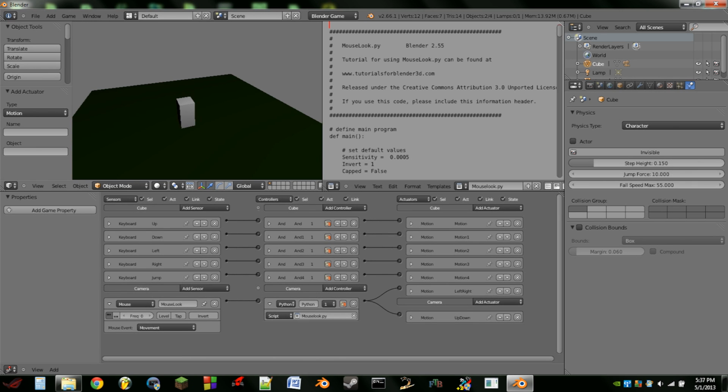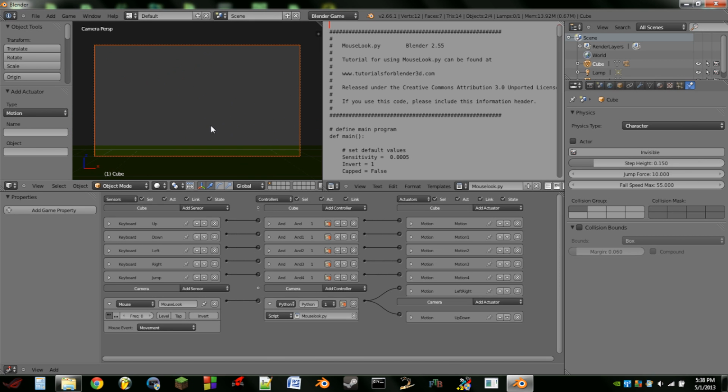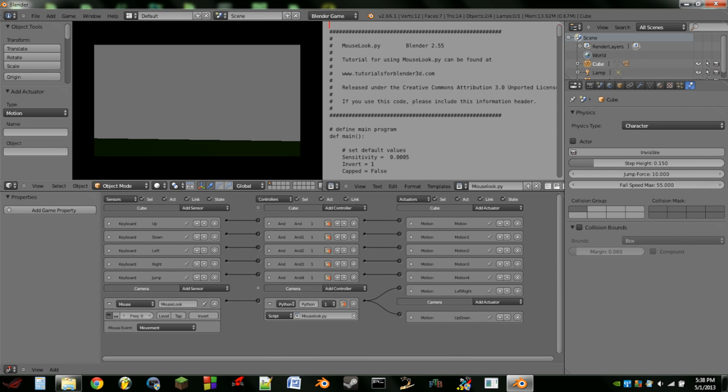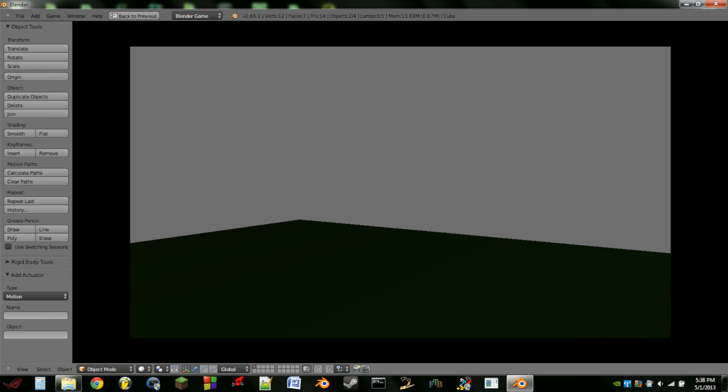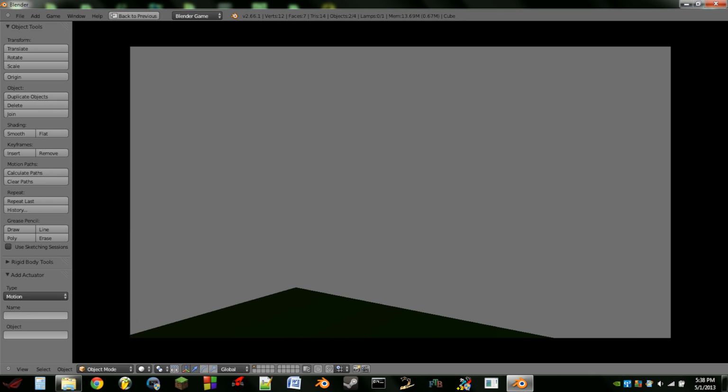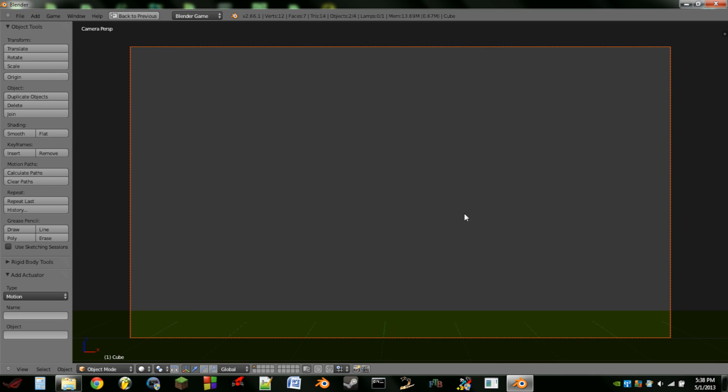So now if we hit play, we should be able to look back and forth with the cube. And if you switch to camera view by pressing 0 on the number pad, we are actually able to look around. So we can now go forward, back, left, right, jump, and we can look around.